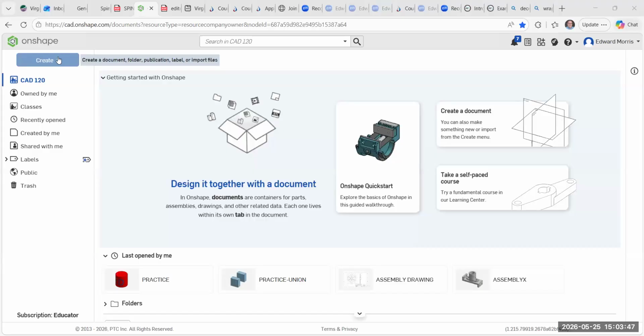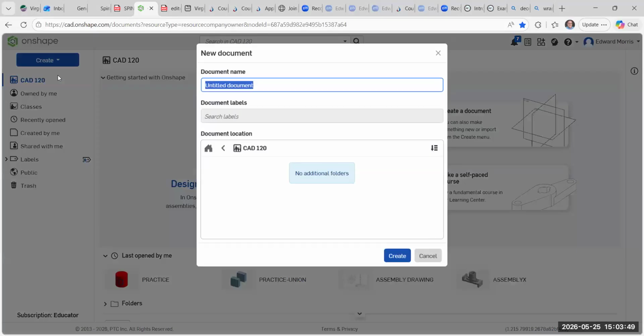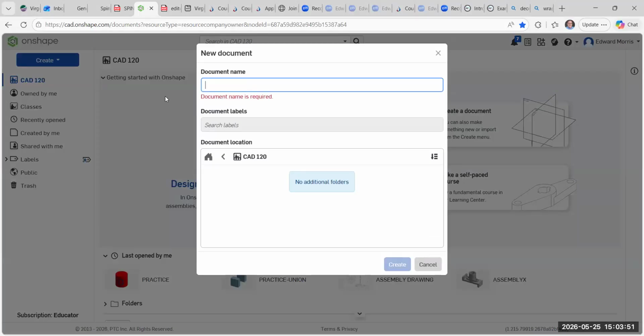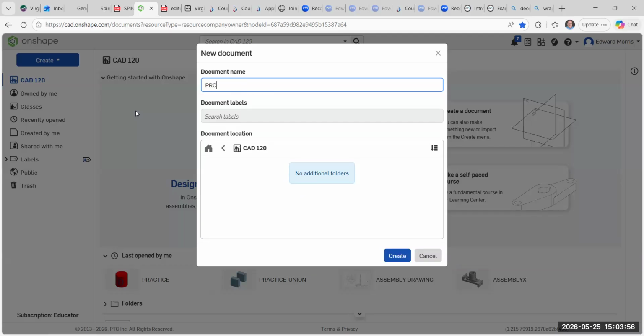All right, so do me a favor, go to Create, select Document, and we're going to type in practice here. And then put a dash and your name. So practice dash ed, that's my name. You're going to put practice dash your name. Okay. Select create.